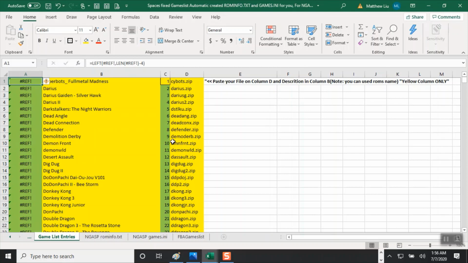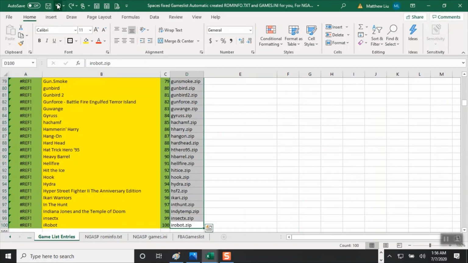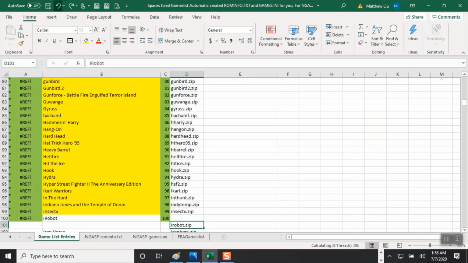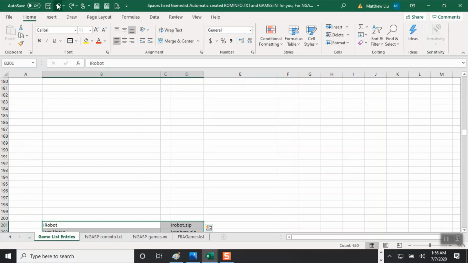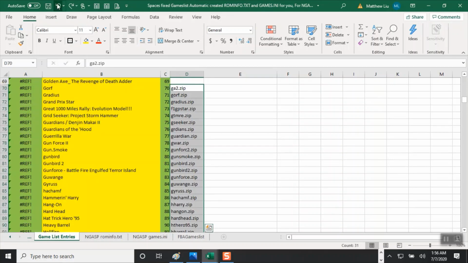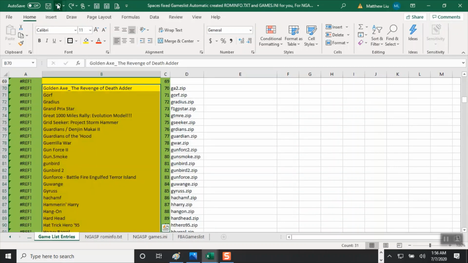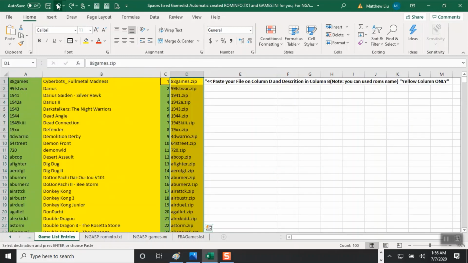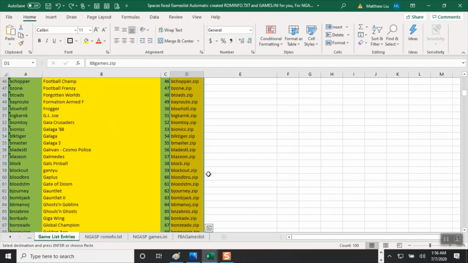Okay, so the one way to get the formula back is undo, undo. Okay, undo, undo, undo. Just keep on undoing until you see the formula back. There you go. Now the formula is back.